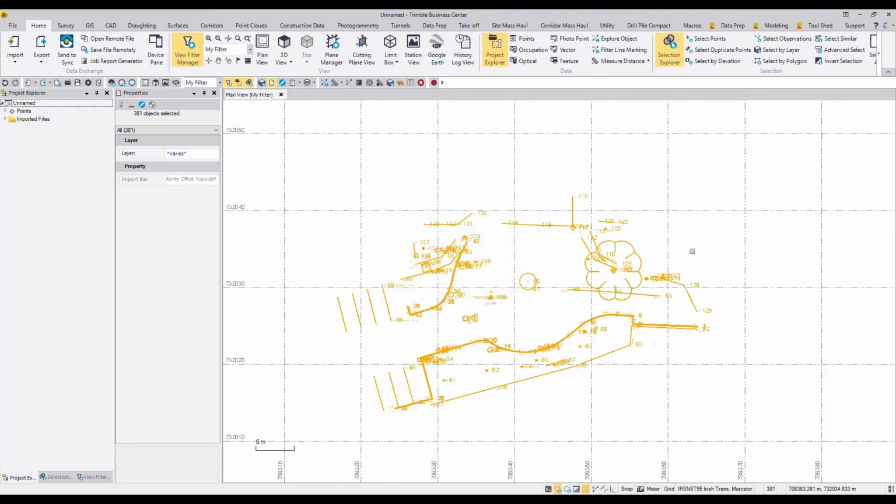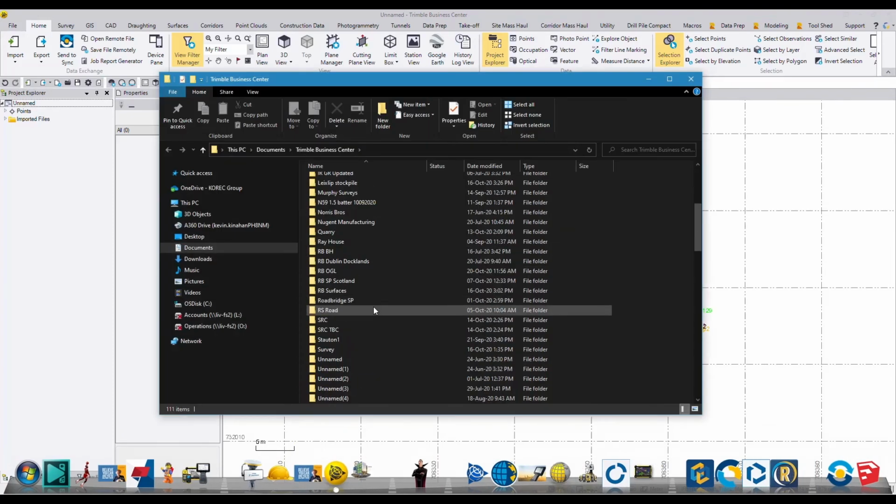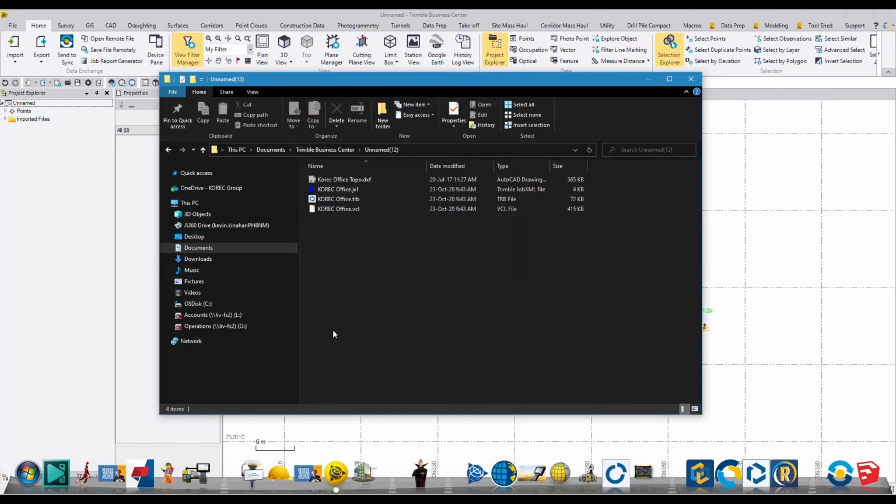Once that exports out, you have 3 files. So the 3 files are, if I go into my Trimble folder, down to unnamed, you can see in here now my main CAD drawing is my DXF, but you have these 3 files. So you have your JXL, TRB, and your VCL.